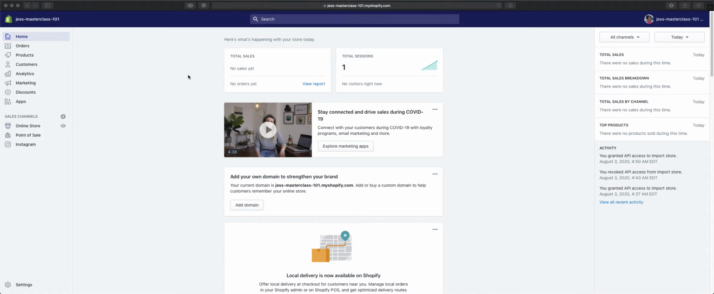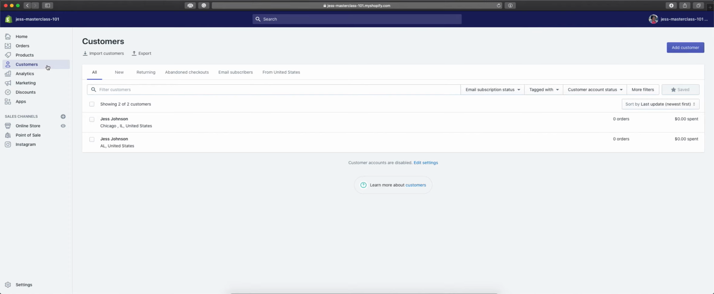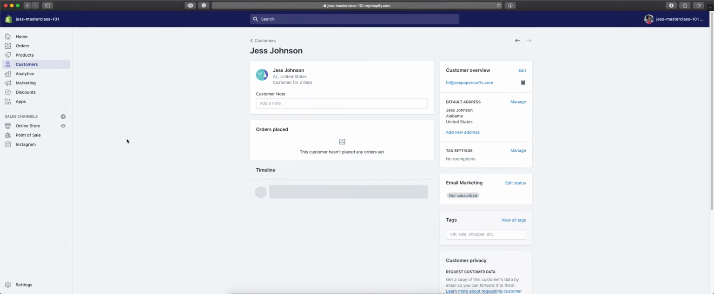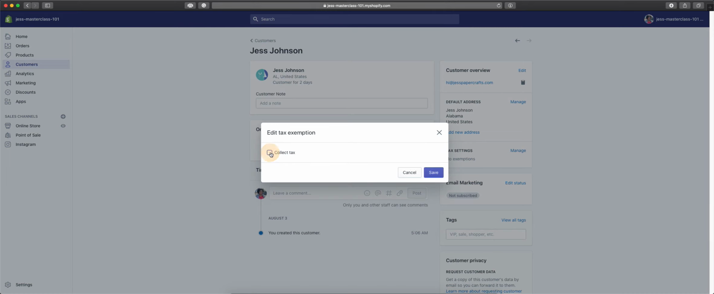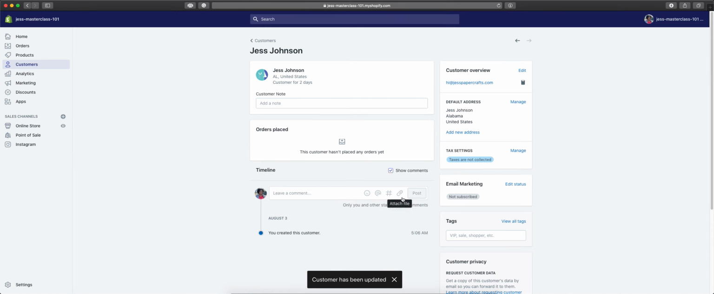To add a customer that is tax exempt, we will need to go to our customers in our navigation. Choose a customer from the list. We will come over to tax settings and click manage and uncheck collect tax. Then we'll click save, and that updates this customer to where we will no longer collect taxes for this customer. So when they go to place an order, they will use this email address to be able to get no taxes collected on their order.